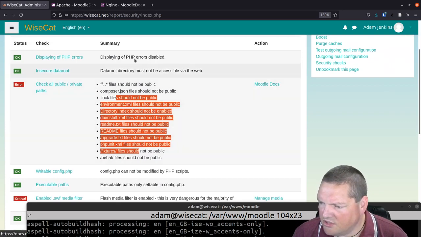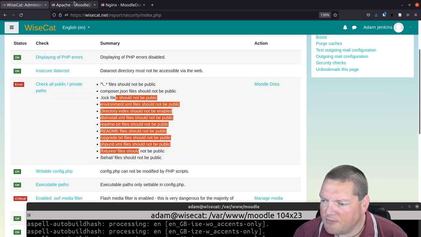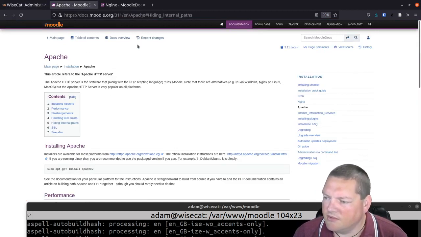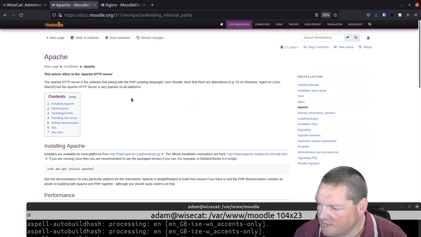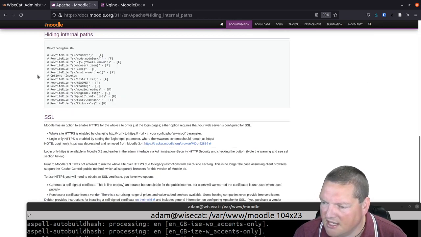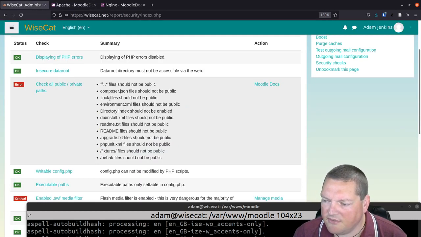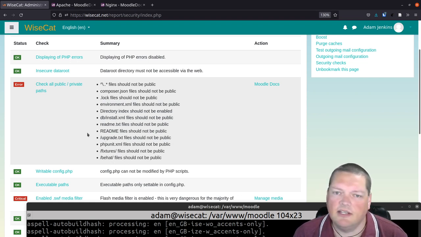So there are Moodle docs that are linked to, and I've already got them open in a couple of tabs up here. Here's the Apache Moodle doc for 3.11, and what we're looking for is hiding internal paths in particular. On this screen there is a link to hiding internal paths. That means that there are a lot of folders in there, like environment and install XML files and README files and behat test files and stuff like that, that people online do not need to see.